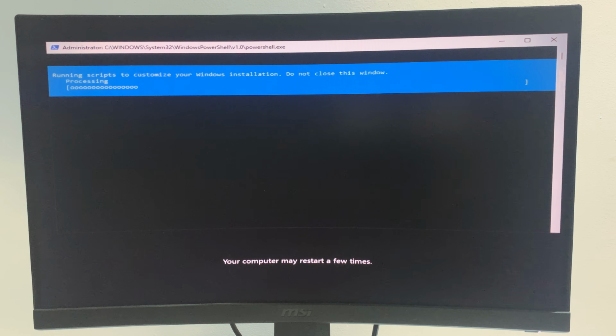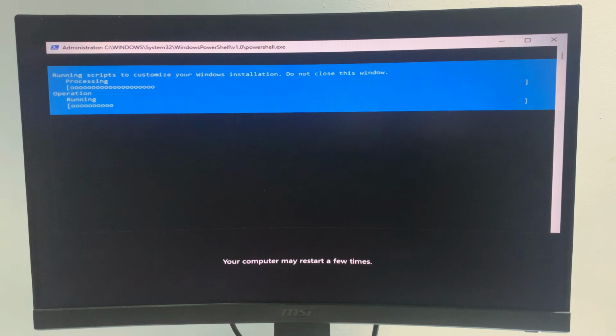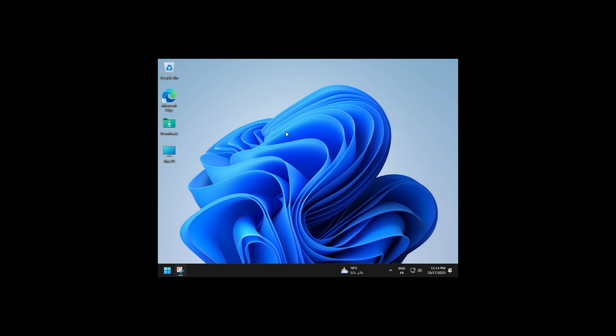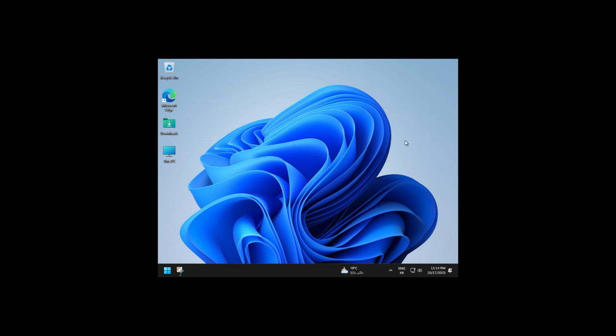I did see PowerShell windows pop up throughout the installation process, and that's Shenanigans applying your tweaks. So don't close them. If you set hide PowerShell windows in the form, these windows wouldn't show up. When Windows first booted up, I was pumped to see tweaks applied right away. The taskbar and start menu were clean and did not have any bloat.